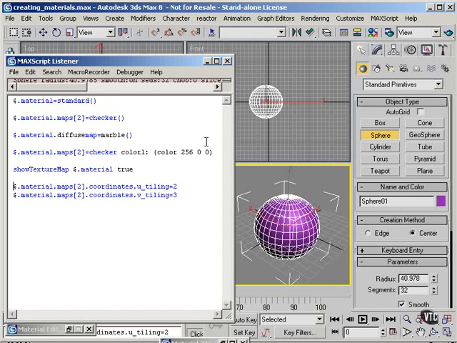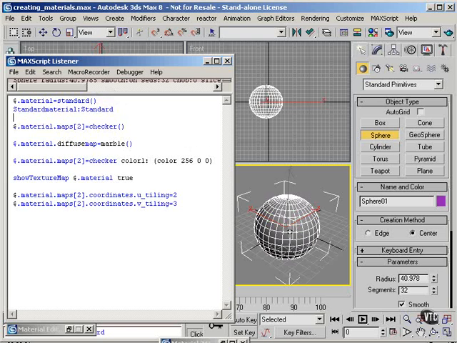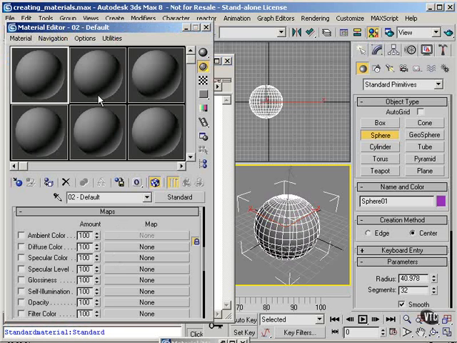So I've got this selected, and I'm going to say $.material equals standard, parenthesis. This is saying the current object, $, the material of that object, make it a standard material. And I'll hit the Enter key on my number pad. And that's now a standard material. It's not in the material editor yet, but we can bring it in if we want to.